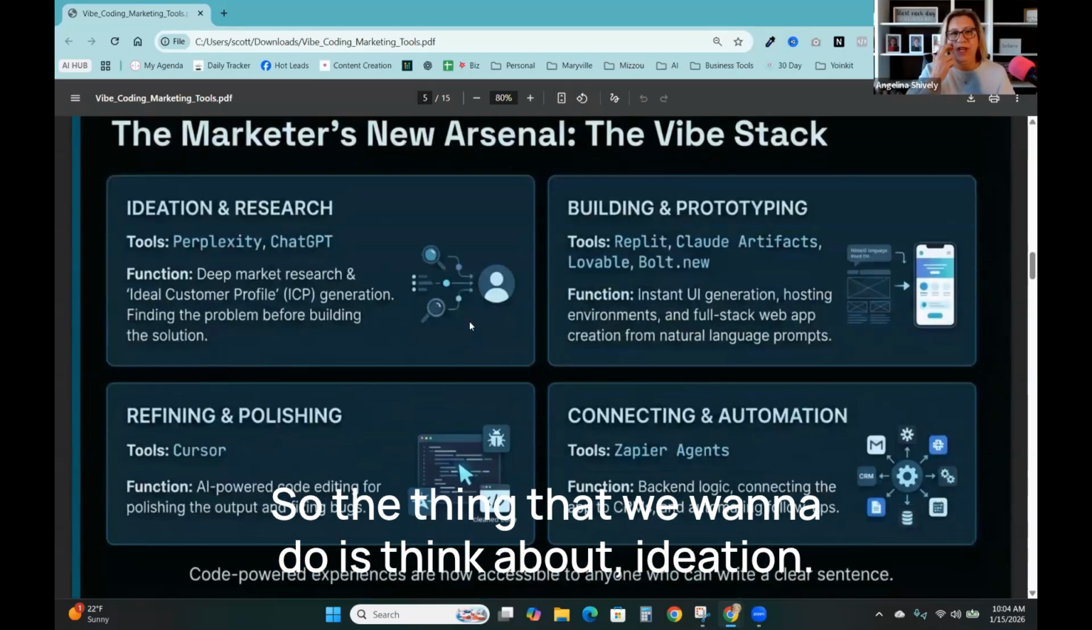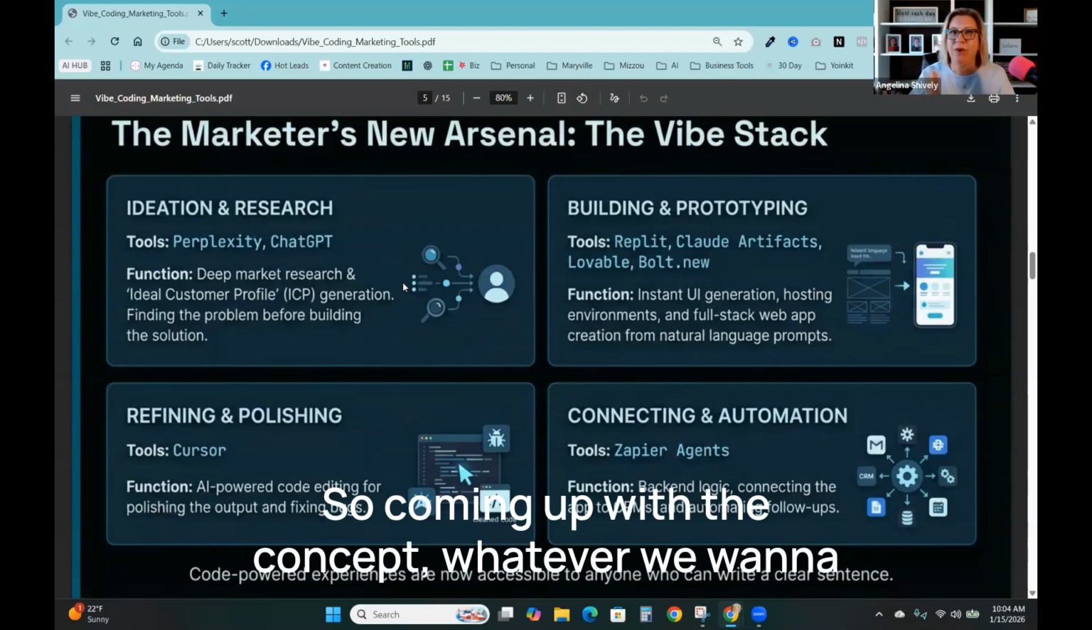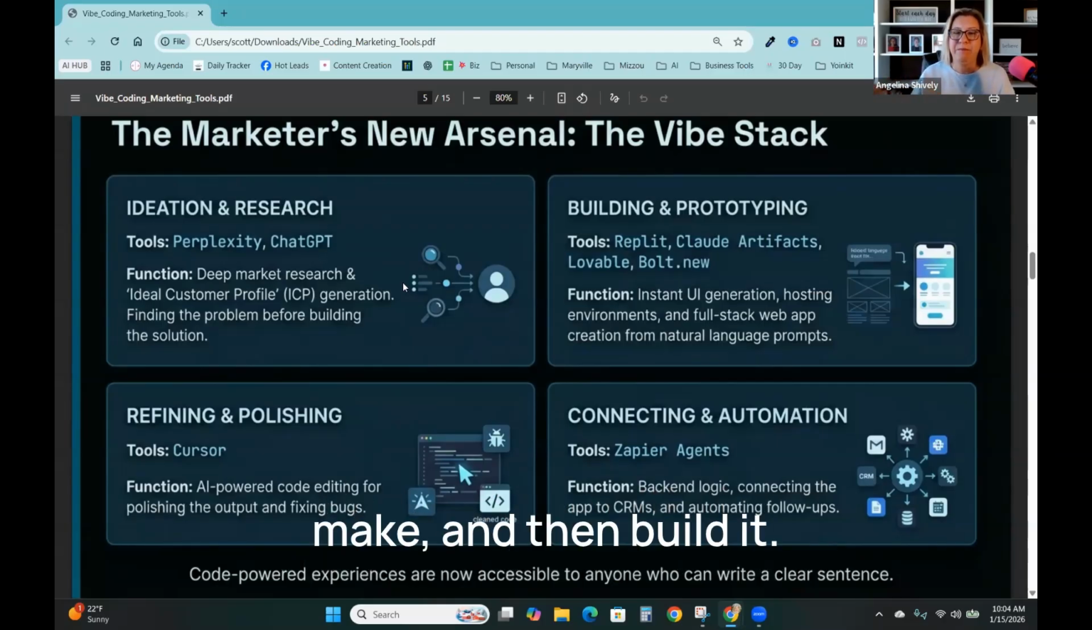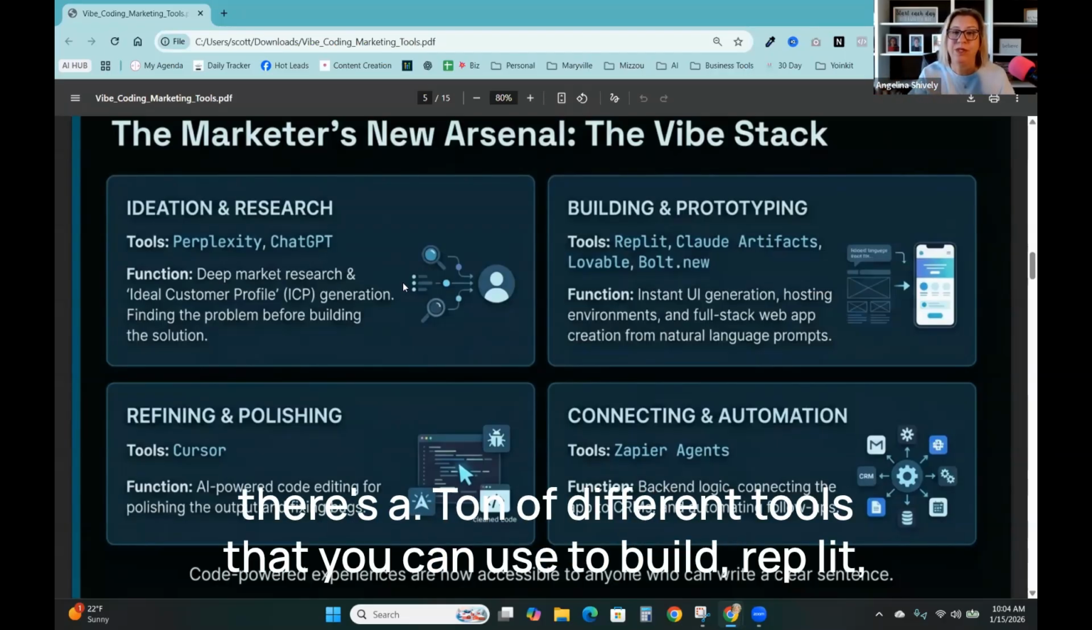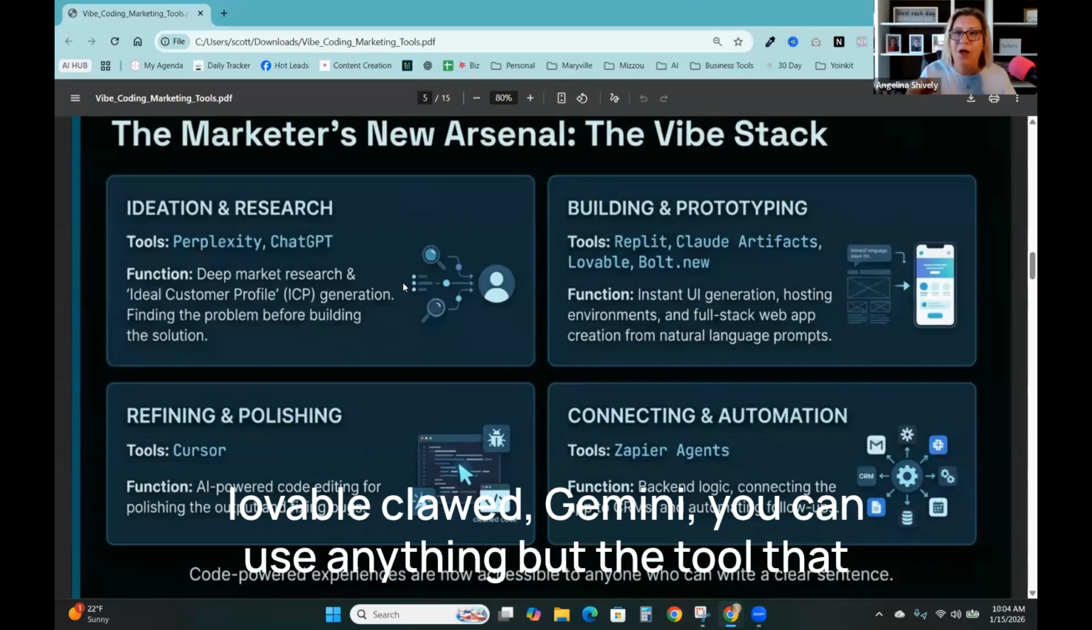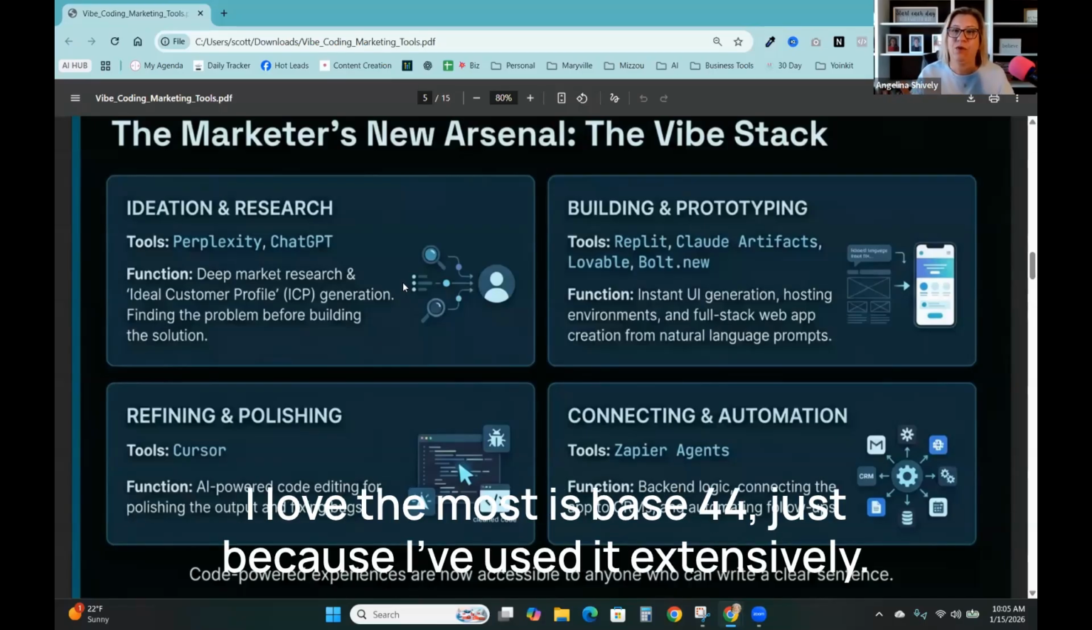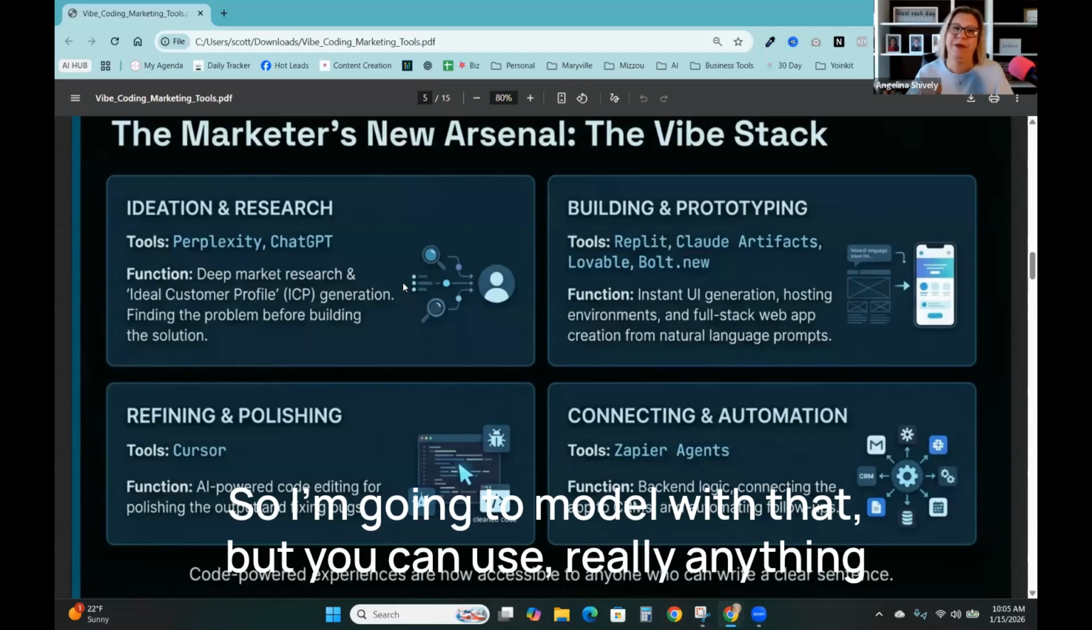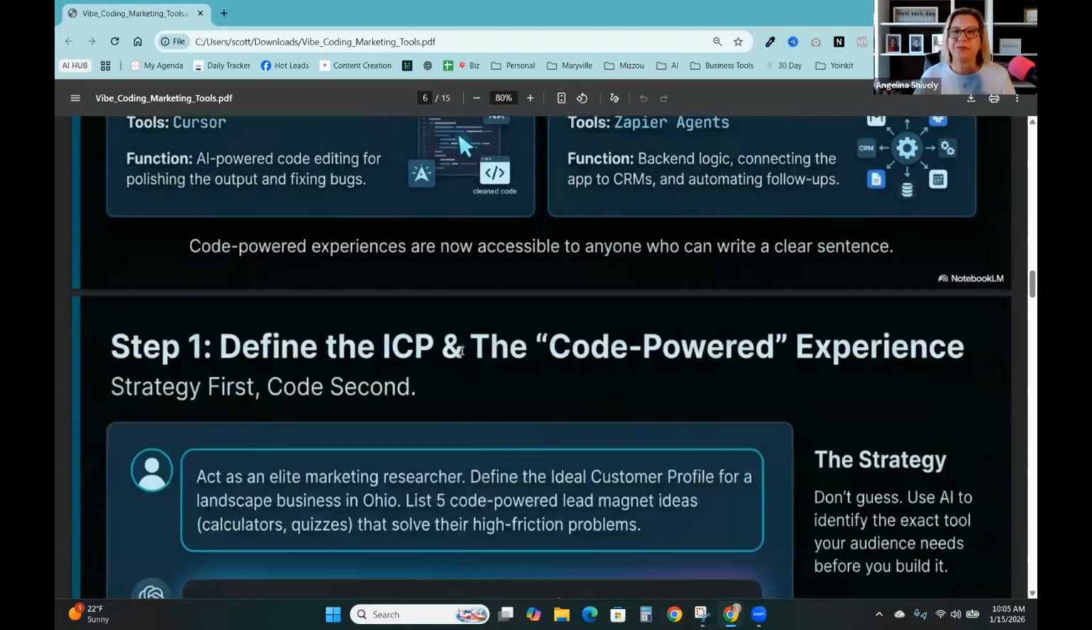The thing we want to do is think about ideation, so coming up with the concept, whatever we want to make, and then build it. There's a ton of different tools that you can use to build: Replit, Lovable, Claude, Gemini, you can use anything. But the tool that I love the most is Base44, just because I've used it extensively. So I'm going to model with that, but you can use really anything that you want.